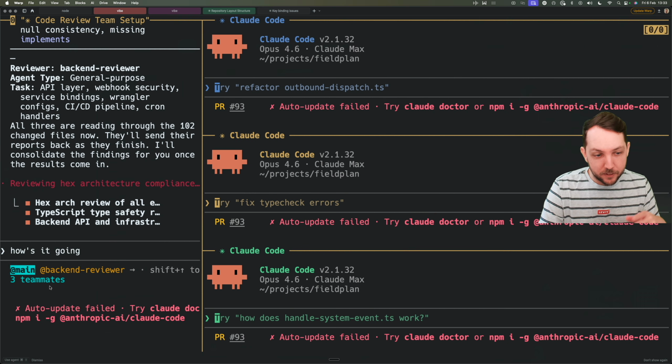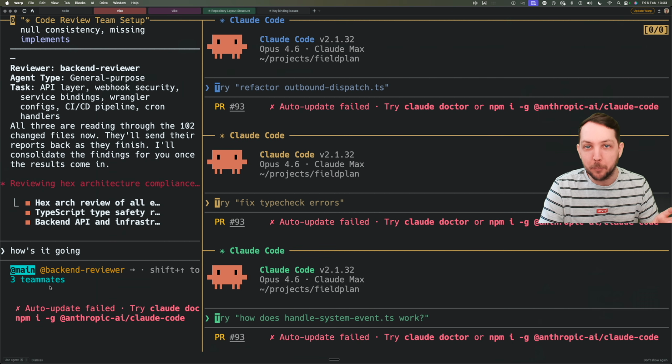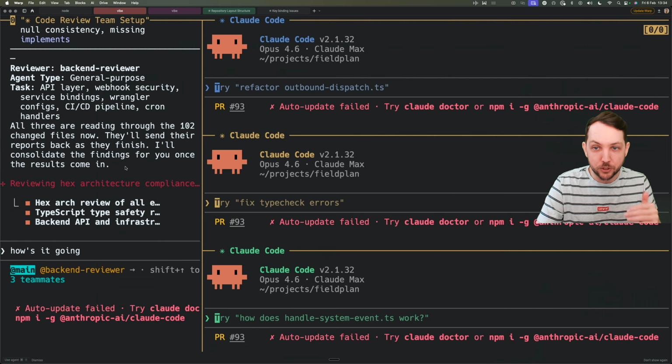If you look down the bottom here, you'll see we have our main, our app main, we have our backend reviewer, and then we have the additional team members. They're all working away. As we can see here, they're all reading through the lines that are changed. They've been assigned sections of the site to take a look at. And then our main Claude Code instance will summarize the review findings.